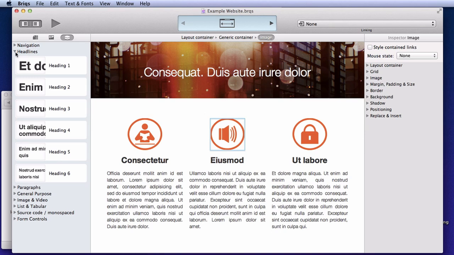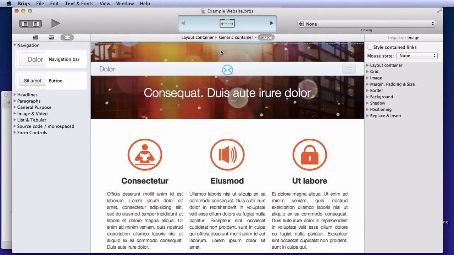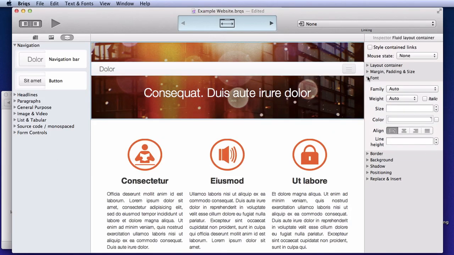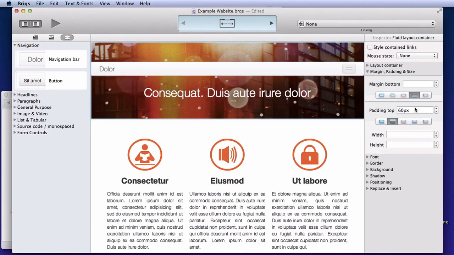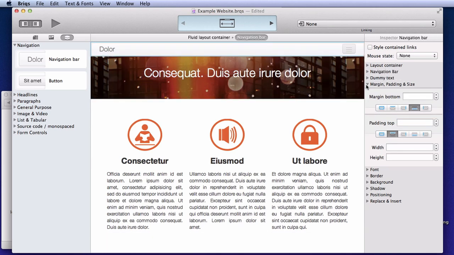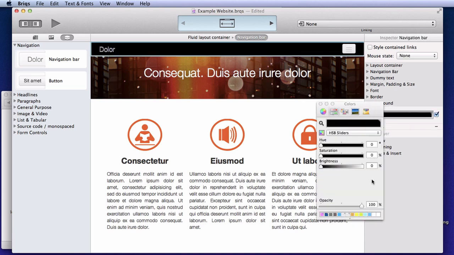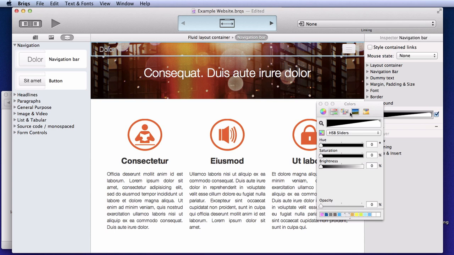But one important thing is missing in our design, the navigation bar. We are adding one, and what we see is the padding of our layout container that is pushing our navigation bar down. That's easily fixed. Now we want it to integrate better with our nice background image. So we simply turn it transparent.